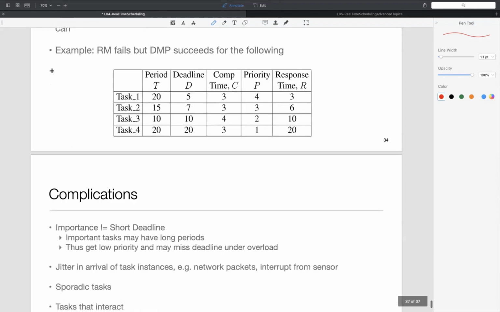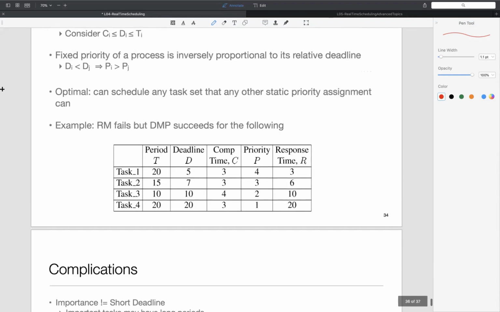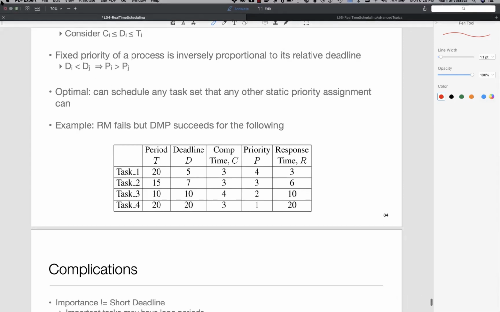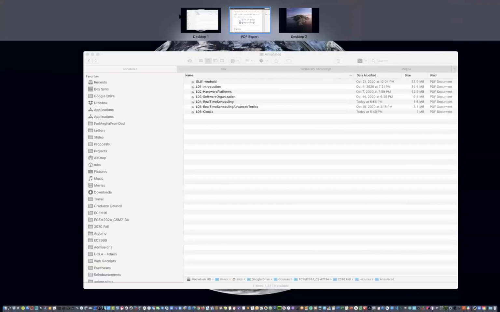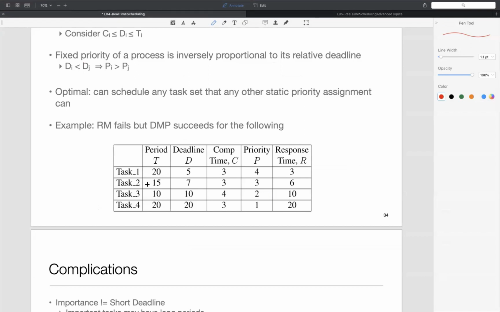So for example, what you see out here, what happened to my cursor? This is it. Okay. So if you see this task set, it has periods 20, 15, 10, and 20. If I were doing rate monotonic, then task 3 will have the highest priority. But our deadlines are not equal to period in this case. So deadlines are 5, 7, 10, and 20. What this is saying is task 1 comes every 20 time units, and whenever it comes, we have 5 time units to finish it, and its computation time is 3.